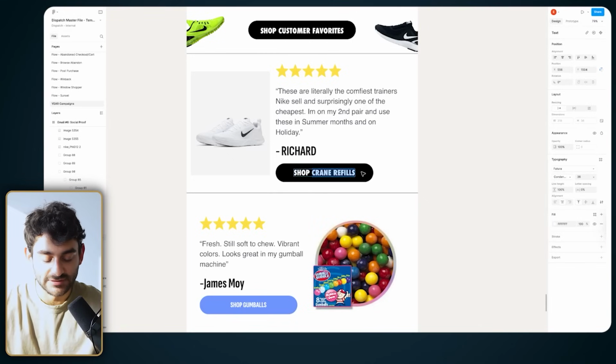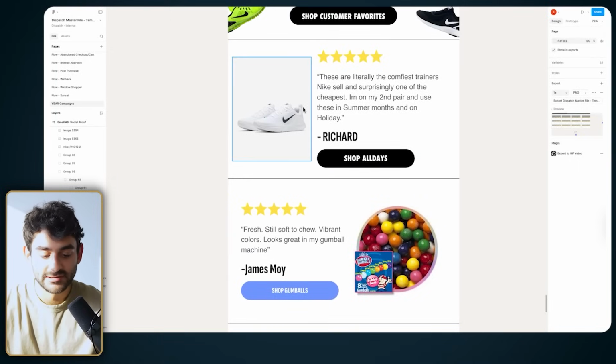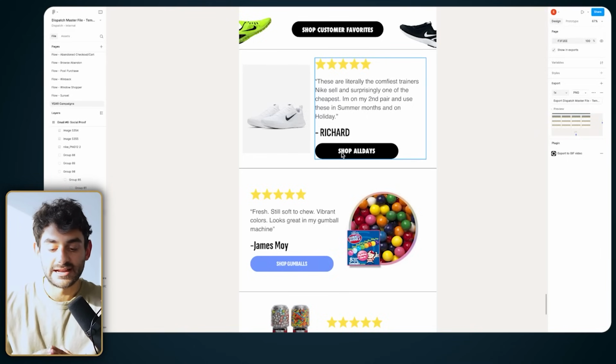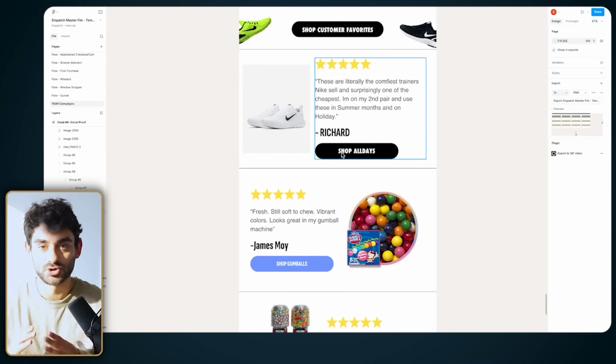And these were called All Days. So I'm just going to put in All Days. And now someone can clearly see a 5-star review for the All Day shoes. They can see the product. They can see the great review for it. And then they can click the button to go shop it. Like, it doesn't get simpler than this. And at the end of the day, that's what we're trying to do. We're trying to make a frictionless shopping experience from our email. So the simpler, the cleaner, the better.